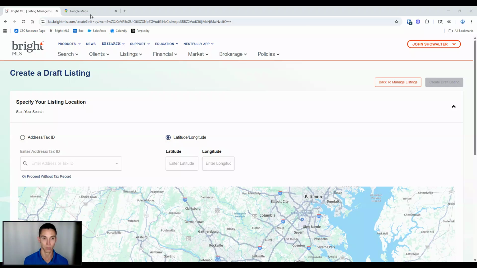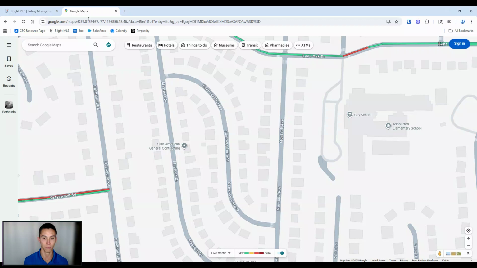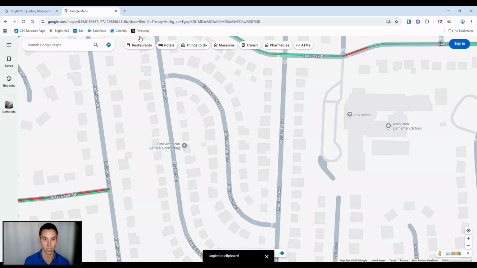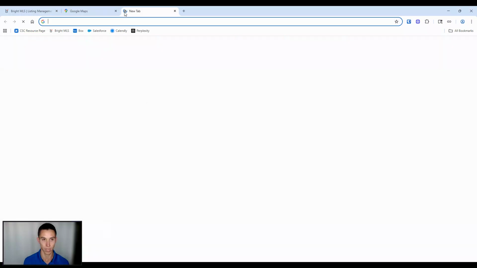We'll select this option. We'll open up a new tab for Google Maps, and find the address you're looking for. In this case, I'm just going to use an example for one of these properties right here. We'll right click on that property that you want to use the coordinates for, or if it's land, find that piece of land on Google Maps as well. We'll select this coordinate option, open up a new tab, and paste this.